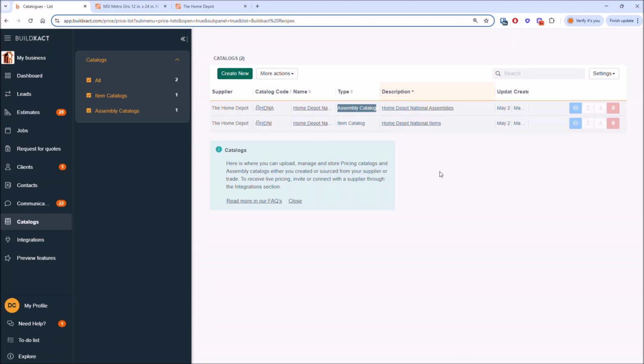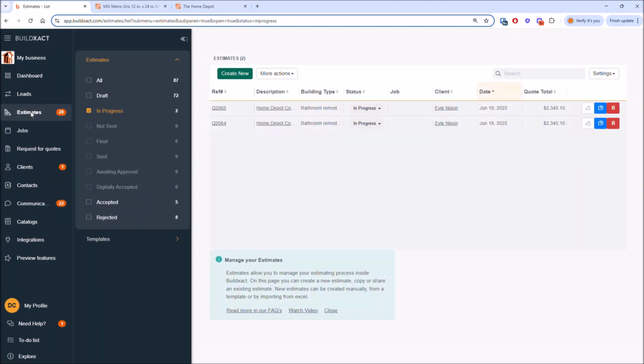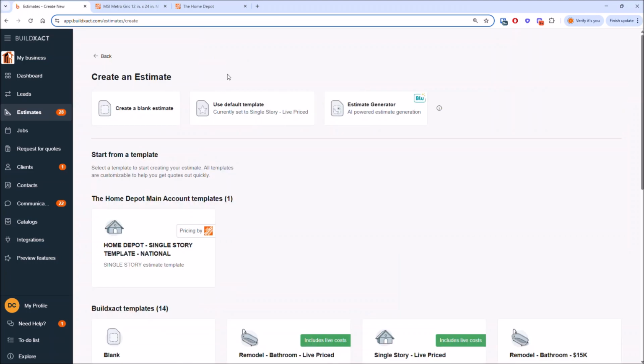Going to the estimates section here, we are going to create a new one, and I'm going to point out that you will also have a Home Depot National template. So this is essentially a single story template where the majority of the things are pre-linked to Home Depot. Just saves a bit of time, and it's quite a useful thing to make use of.